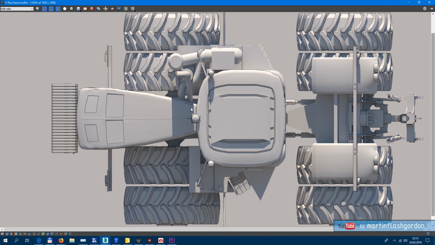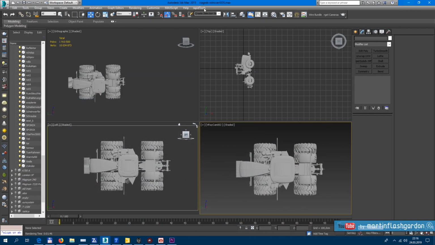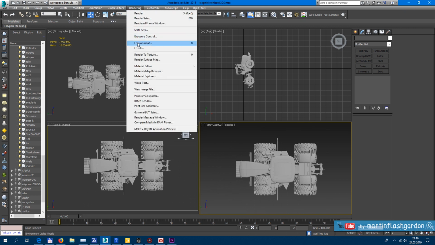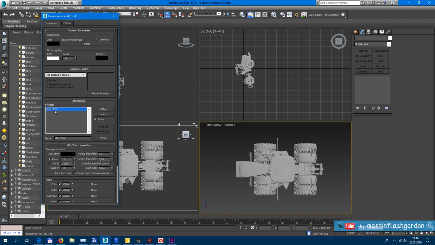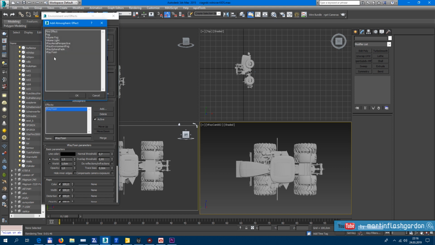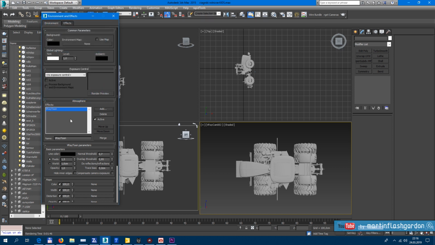it's important you go, before first render, you go to rendering, environment, after you set the Vray renderer. And then here in atmosphere, you will have no Vray toon here. Then you click add, you get Vray toon. Okay, to get those outlines like cartoons, you need this Vray effect, Vray toon.